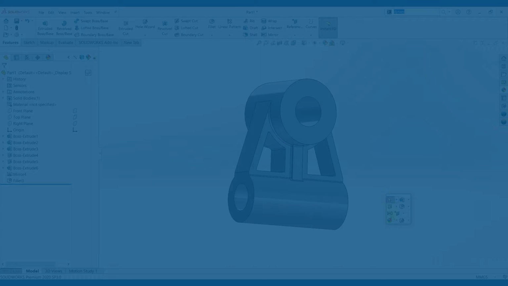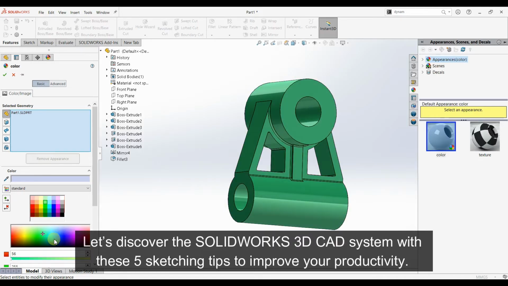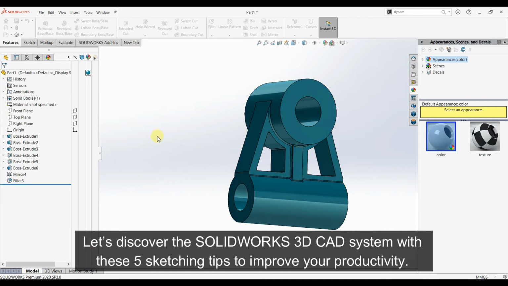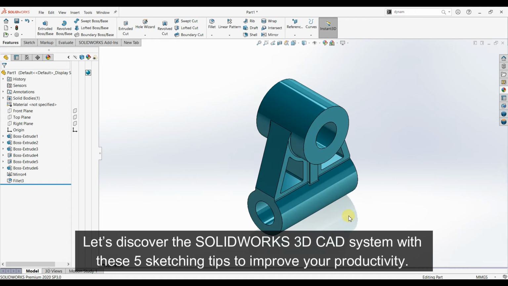This week, I'm going to share about SOLIDWORKS top tips in sketching. Let's discover SOLIDWORKS 3D CAD systems with these 5 sketching tips to improve your productivity.